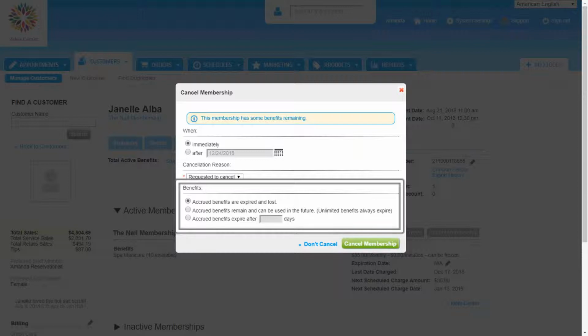Or we can limit the customer to redeem the remaining benefits within a certain number of days. And that's the last option: accrued benefits expire after a certain number of days. So maybe we'll give them 90 days to use any remaining benefits after they cancel the membership. This is a business preference here on how you select how the benefits behave once the membership's canceled.